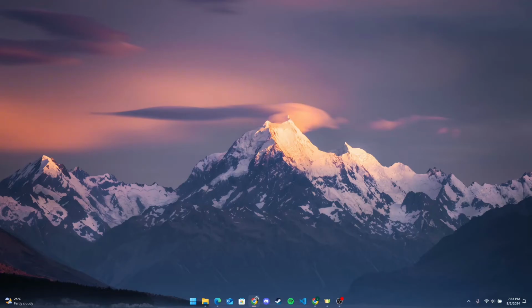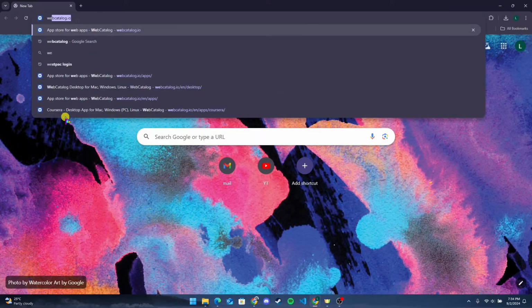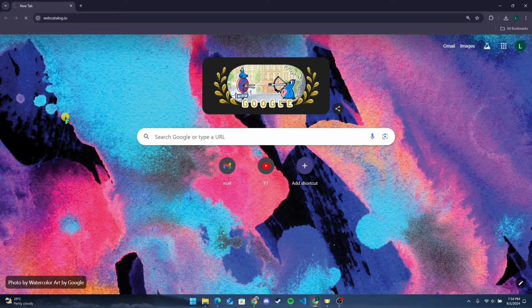In this video, we are going to learn how to download Zee5 application on your PC. First of all, to download Zee5 application, you need to download Web Catalog application. To do this, open your preferred web browser. Now, at the address bar, type in webcatalog.io and click on Enter.